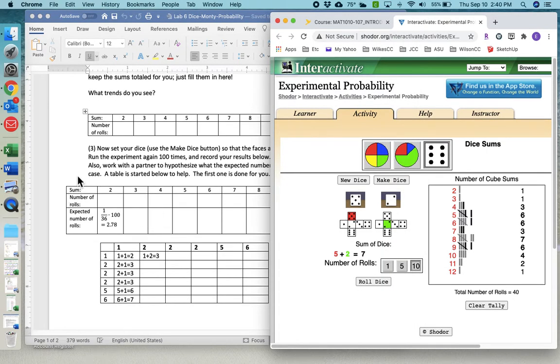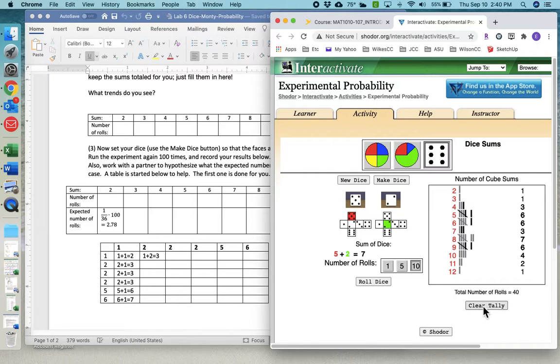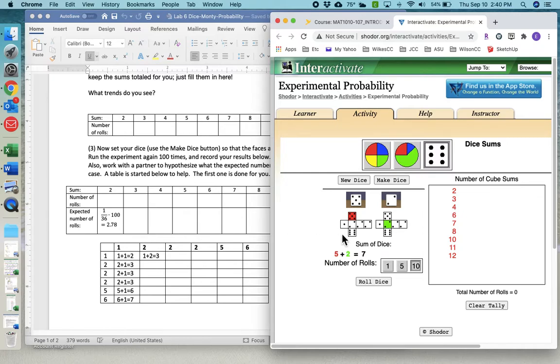And then for the second part, it says set your dice so that the faces are numbered 1, 2, 2, 2, 5, and 6. So we want to clear everything and set our faces. It says make dice, so we'll click on that. The first one is 1, the second one is 2, the third is 2, the fourth is 2, and then we have 5 and 6.